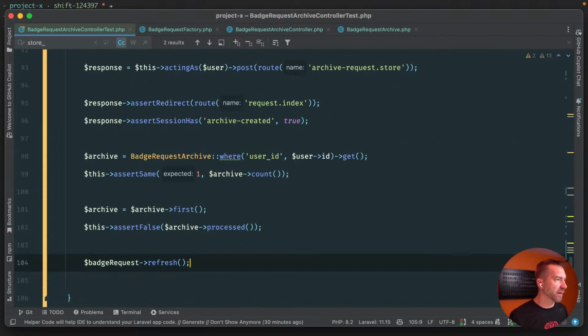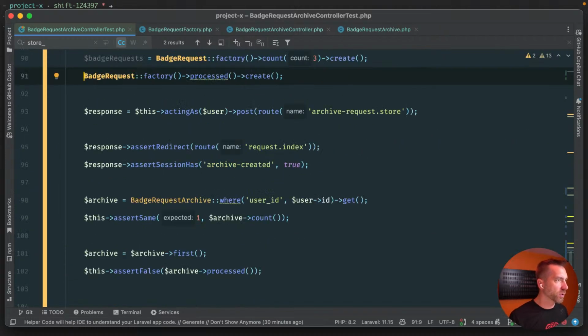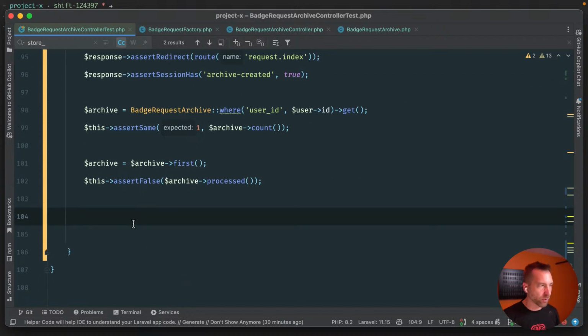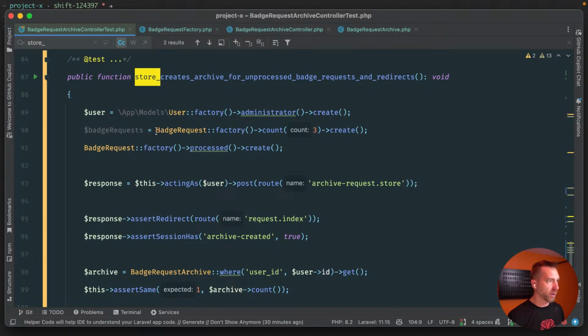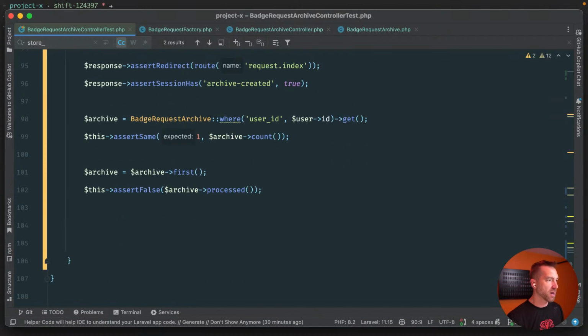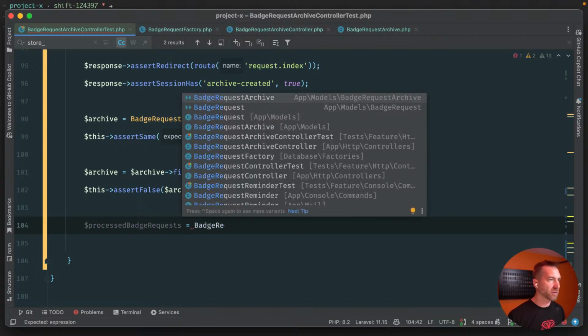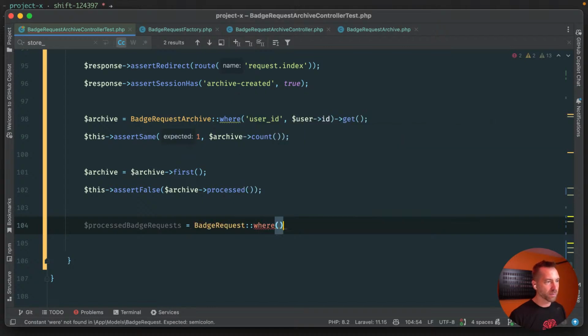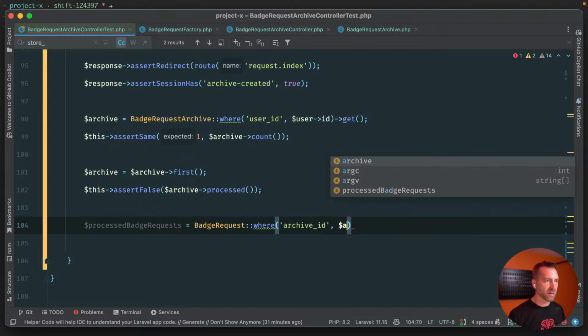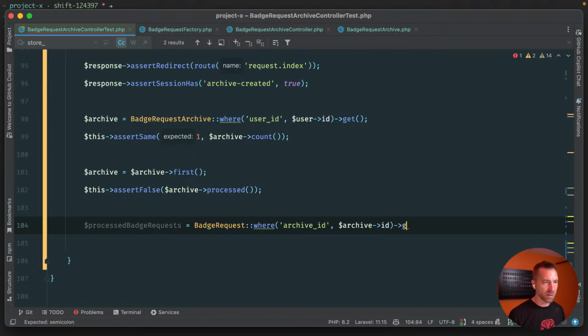Well, we actually don't even need to do that. Let's do this a different way. We could do it that way, but I think it's kind of the long way around. Let's be more explicit again about what we want to test. I think what we want to do here is write a new query. I don't even think we need to keep these anymore, to be honest. Let's say processed badge requests is equal to, let's just do another query, badge request where the archive ID is equal to our archive ID, and then we'll get those.